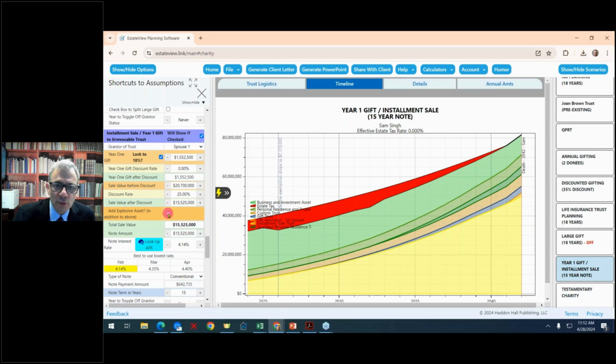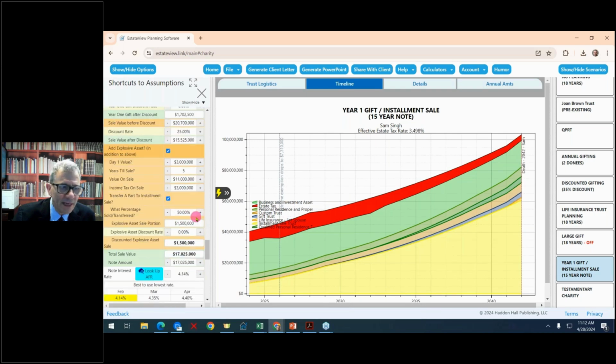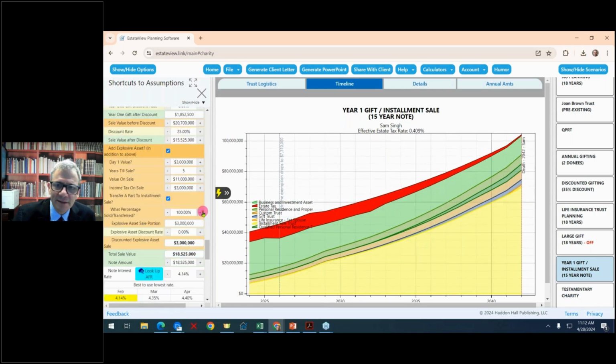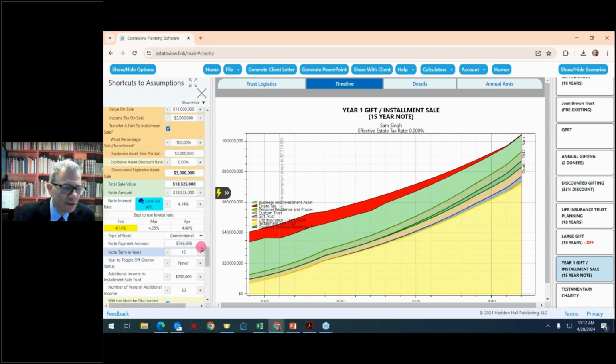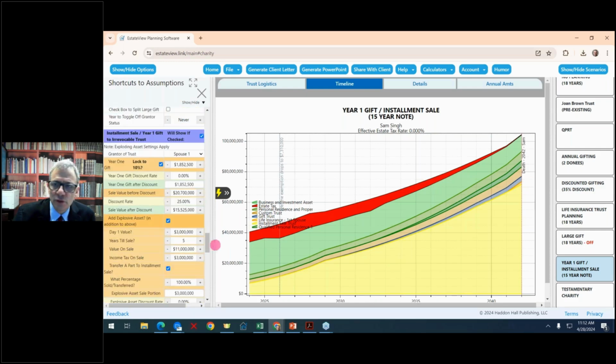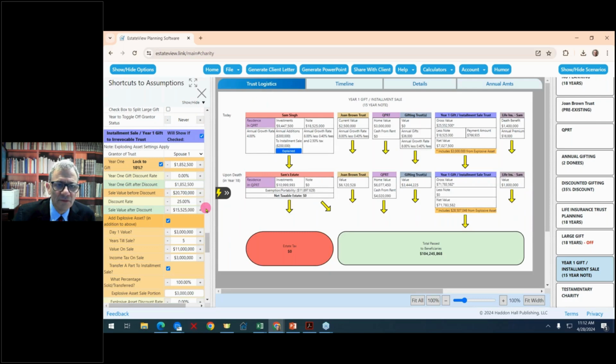If he'll also put his exploding asset into the installment sale, I can click on exploding asset and have a significant savings on the exploding asset as well. So that gives you a pretty good view of how the installment sale calculator works and how the explosive asset works.